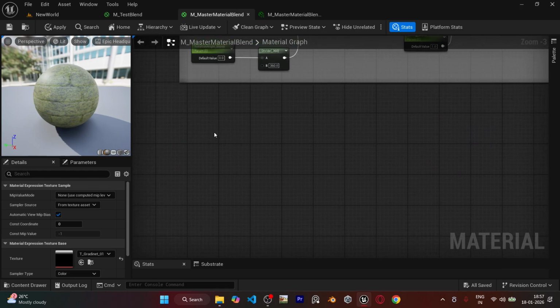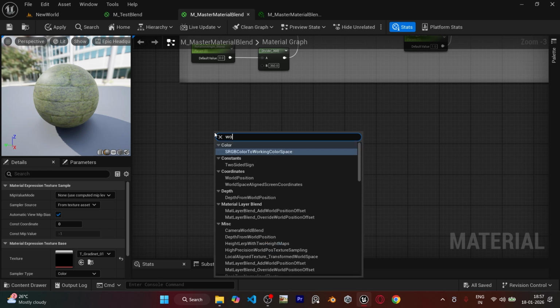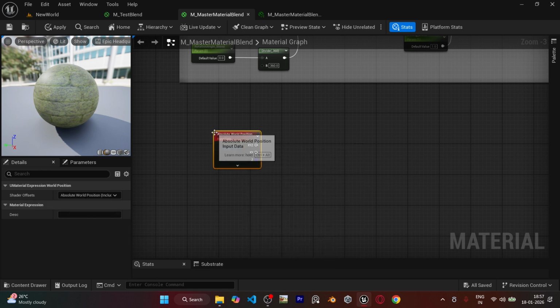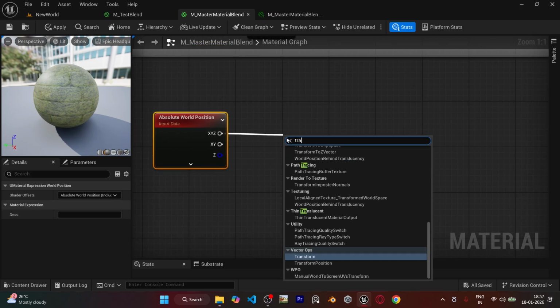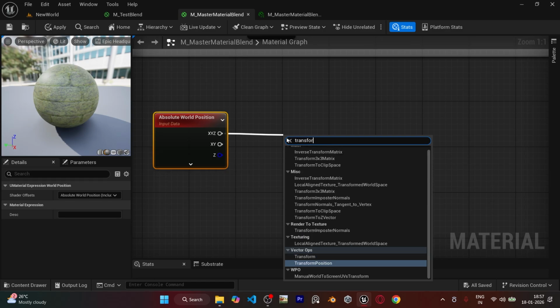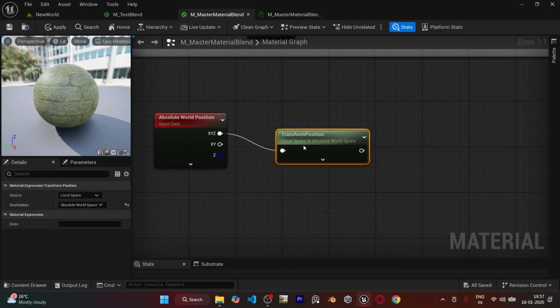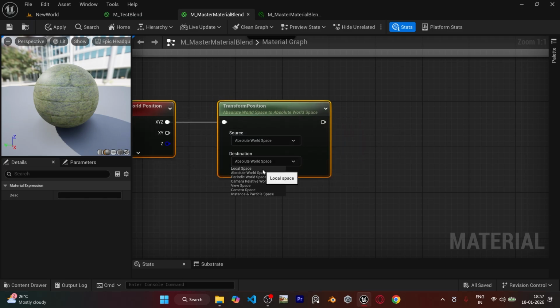So first we will create an absolute world position, not absolute, but just the world position node. Okay, so for the XYZ, we will create another node, transform position, and we will change the space from absolute world space to local space.